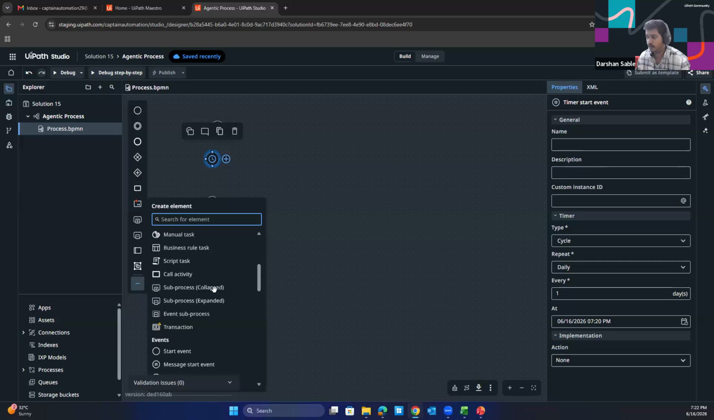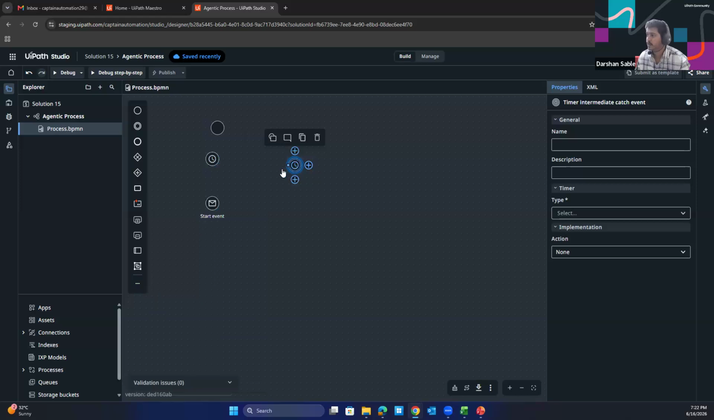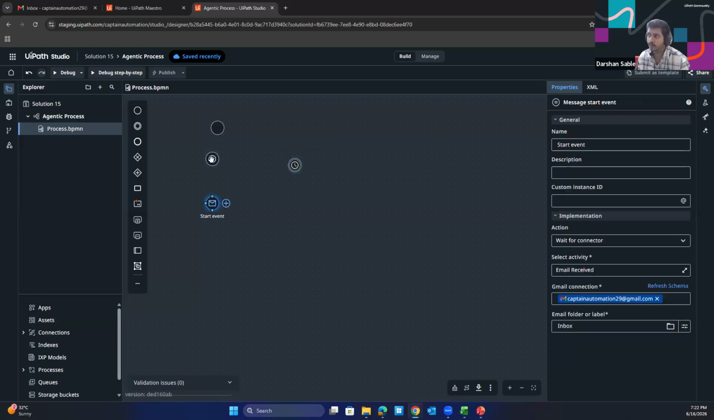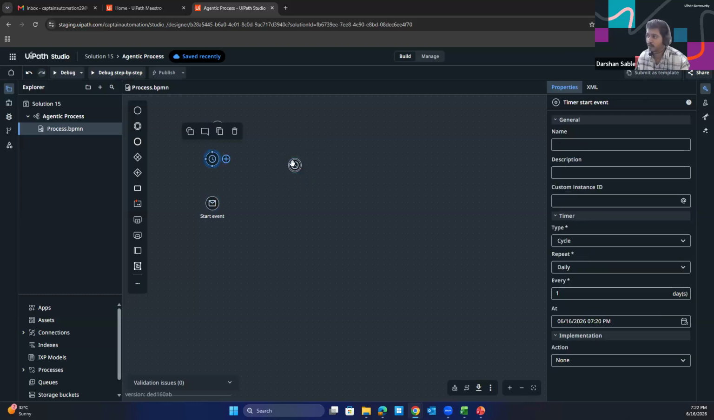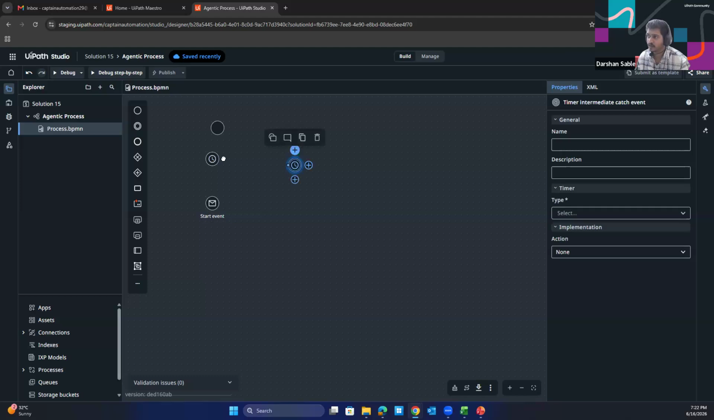So now let's talk about intermediate events. So here we have three types of intermediate events. So we have this timer event. This timer event can be connected by any of the nodes, but for the start event, it always has the one output. You can see we can't attach anything to the start events.